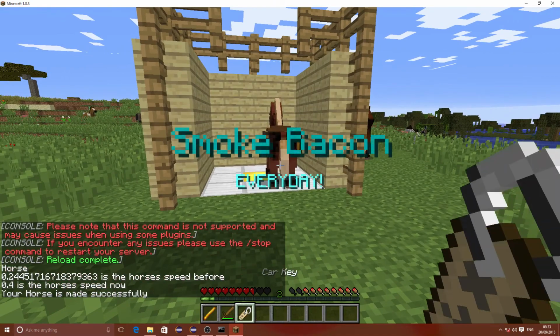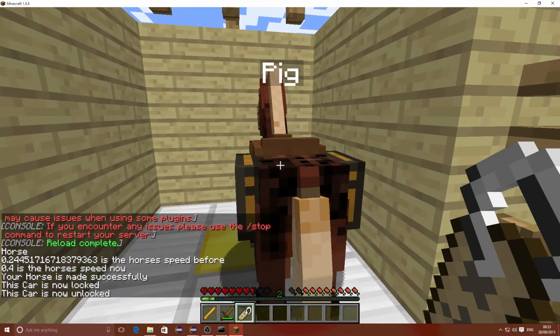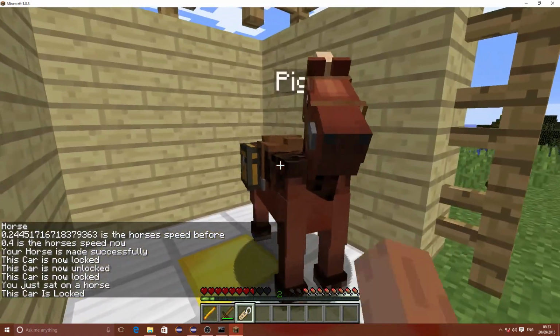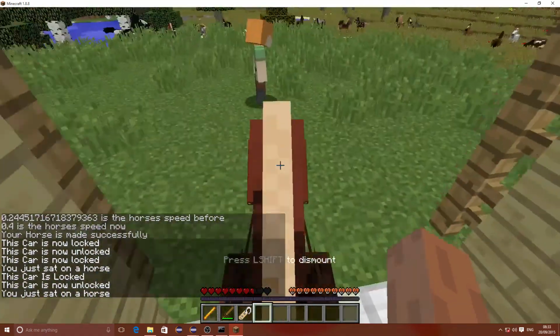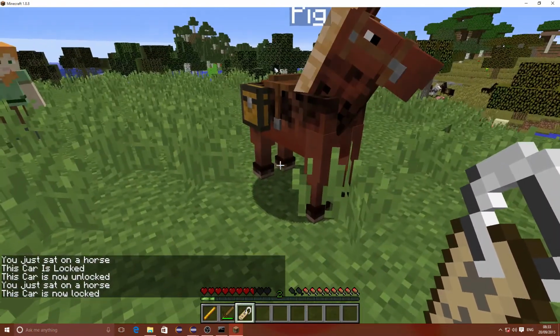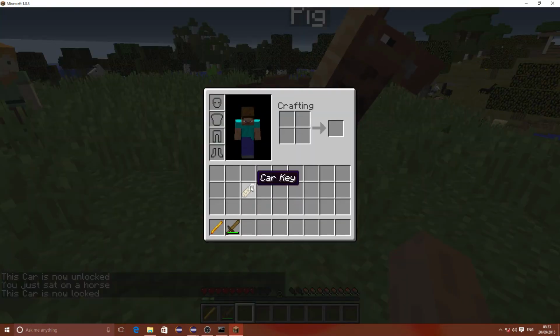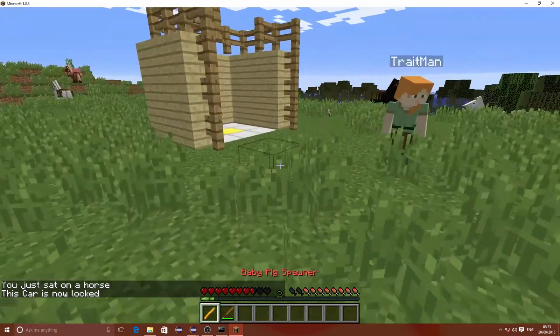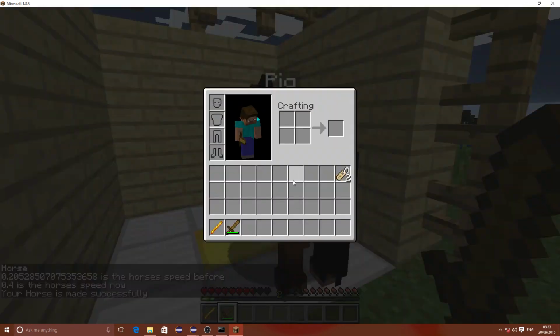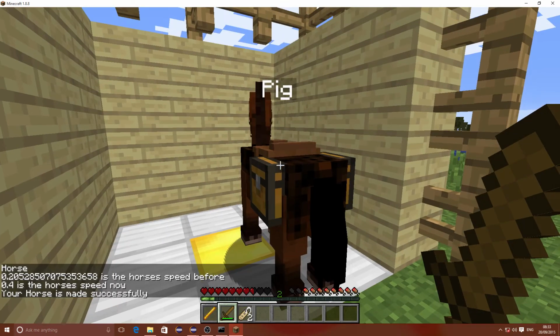Spawn in our car. We can now lock and unlock it. What I'm going to do is, we locked him, unlocked him, get on the horse, I'm going to leave him here, and unlock him. I'm going to now get rid of my car key, put it up here for now, and spawn another one. I should have just got rid of the key, to be honest.